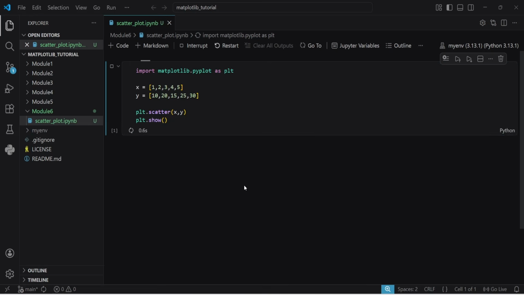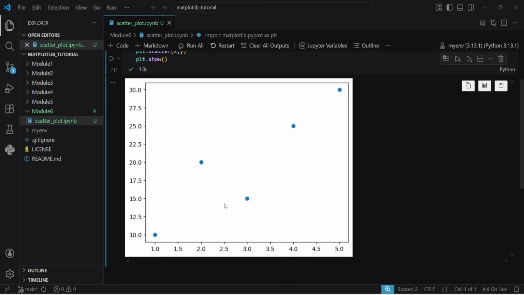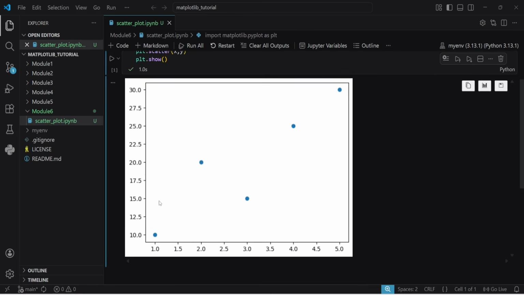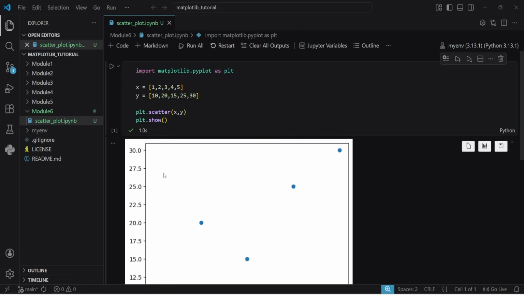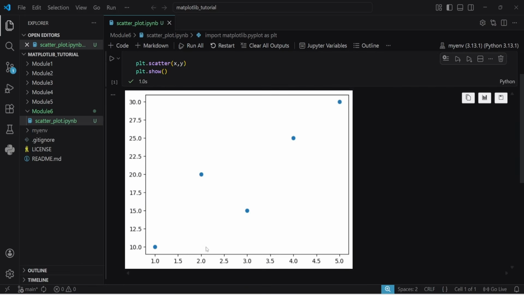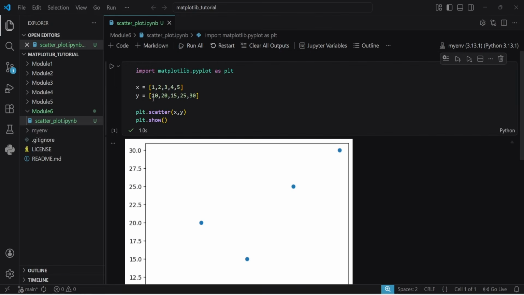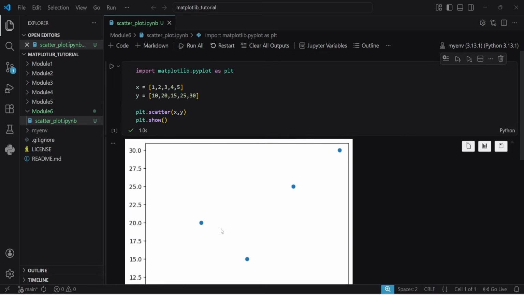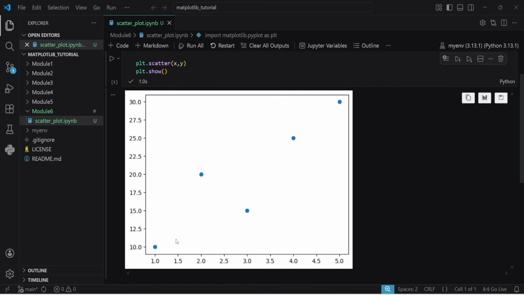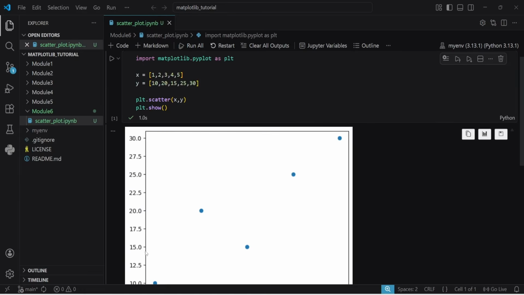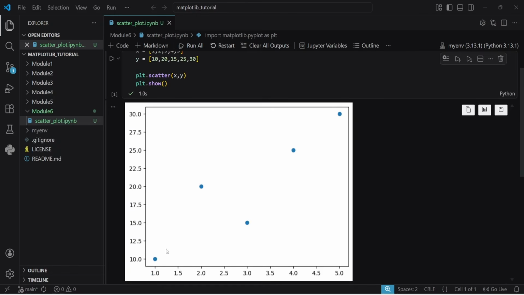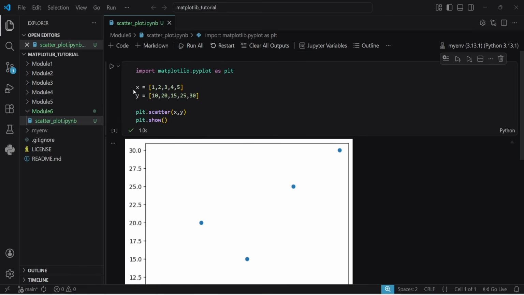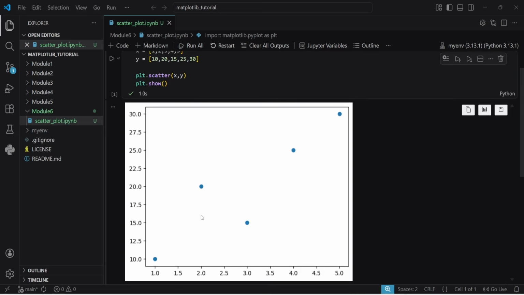Now if I execute, see, this is my scatter plot. So all the points are my X and Y. The first point is 1 and 10. The second one is 2 and 20. The third position is 3 and 15, and so on. Each point represents the value of X and Y. So this scatter plot basically shows the relationship between X and Y, how they are related to each other.